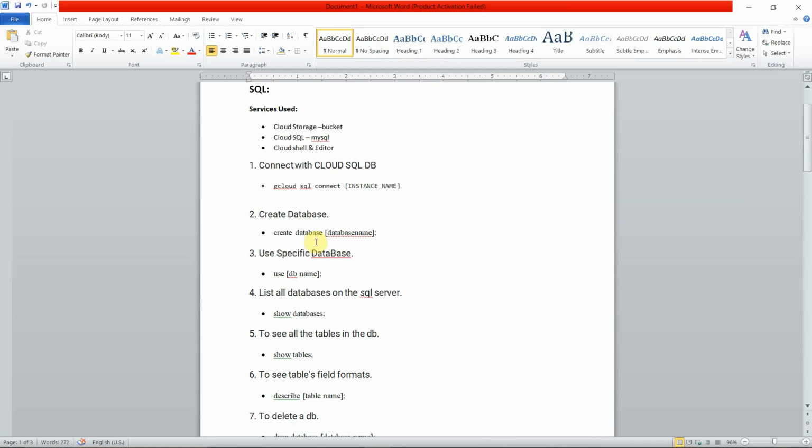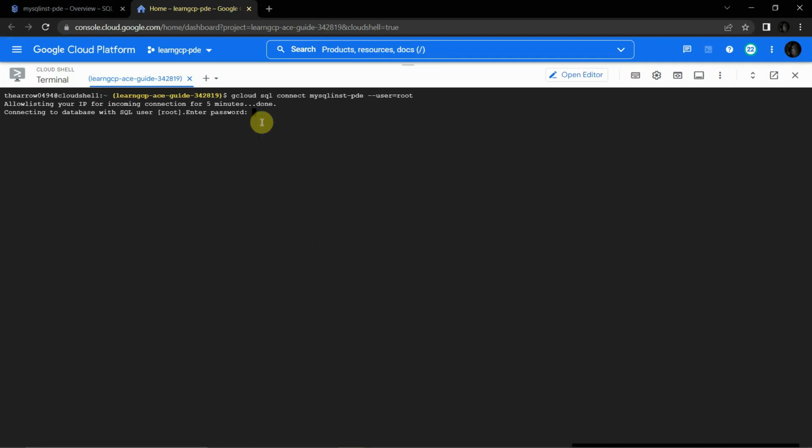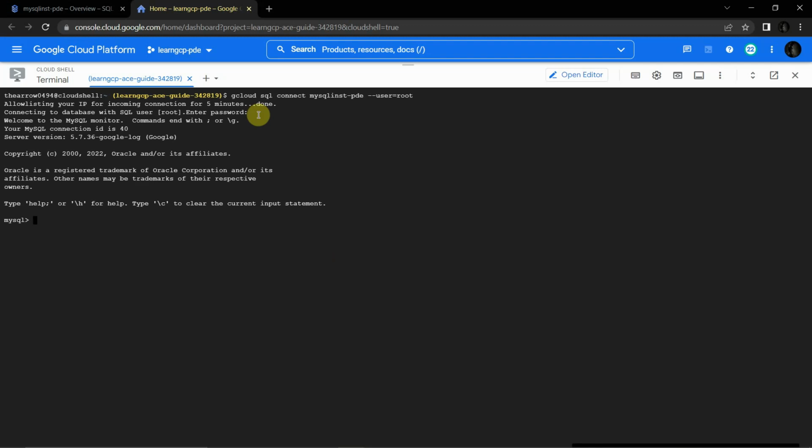I have already explained what we are going to do. For now, I am giving user equal to root. Next we will be creating a database, all those things. Yeah, the password prompt has come, so I'm entering the password. So yeah, we are into our MySQL instance.